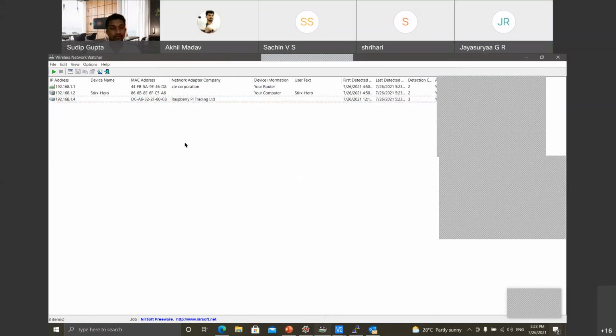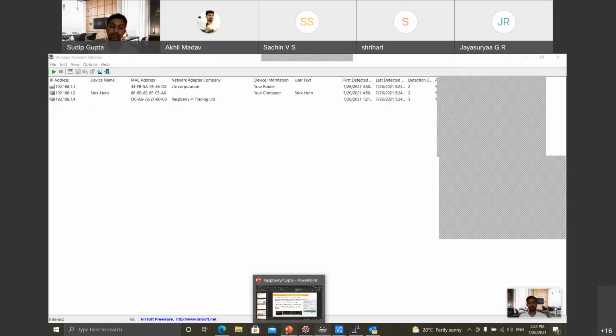So what you need from this application is this IP address. Do you see the 192.168.1.4? Yes, this IP address is what we'll be using to access the Raspberry Pi over our network. Okay.